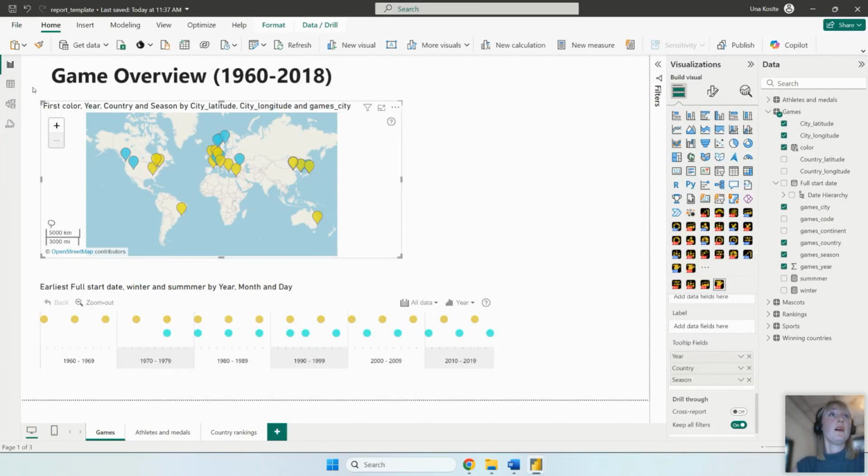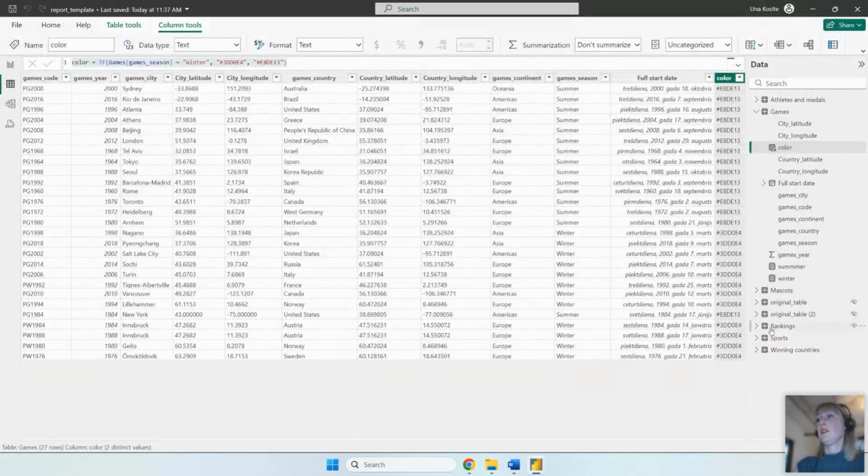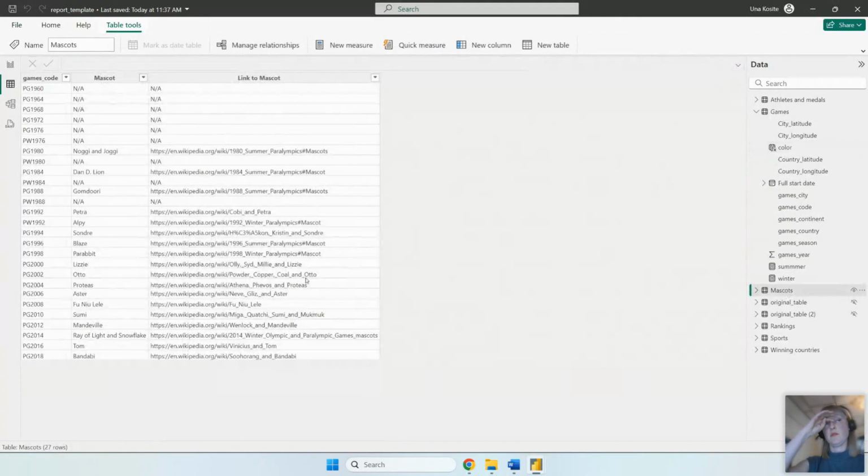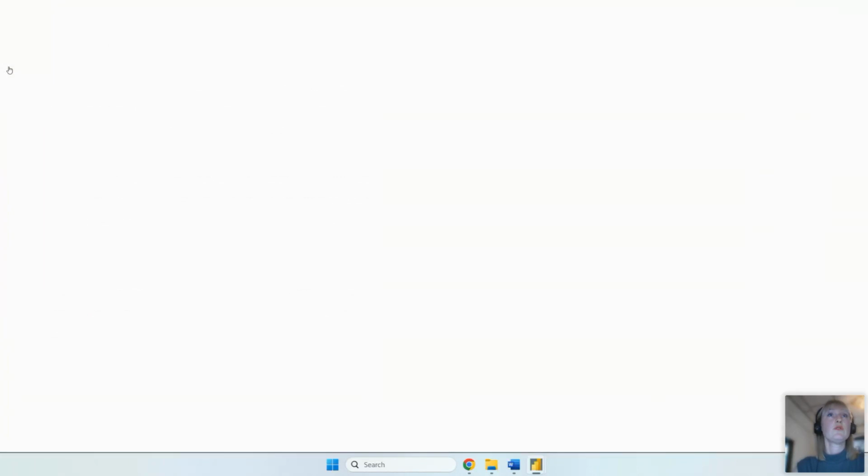But for the mascot, yeah, this is what I did. I simply brought in additional data. Well, for some games it was not available. They didn't have mascots at the very beginning, but later on they have this, and you can also bring in links with the map visual.